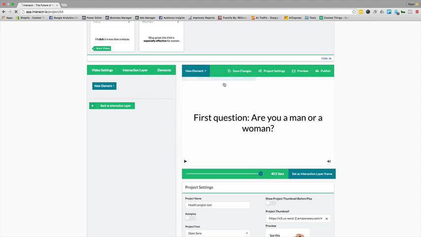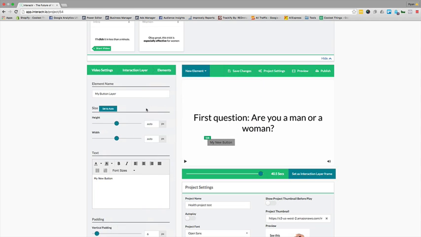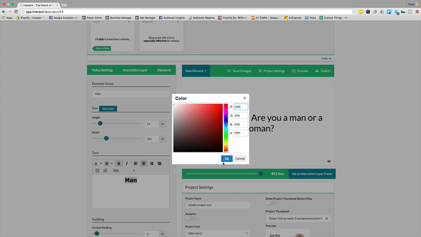For this one, I want to add two buttons, and it's going to be a man or a woman. So I'm going to add this button here. Now I'm going to edit this button real quick. This first one is going to be a man. I'm going to make this a little bit bigger and a little bit wider over here. I'm going to change the text to man, and let's have this in the center. We're going to make it a bit bigger. We'll make it bold, and let's have the text as white.